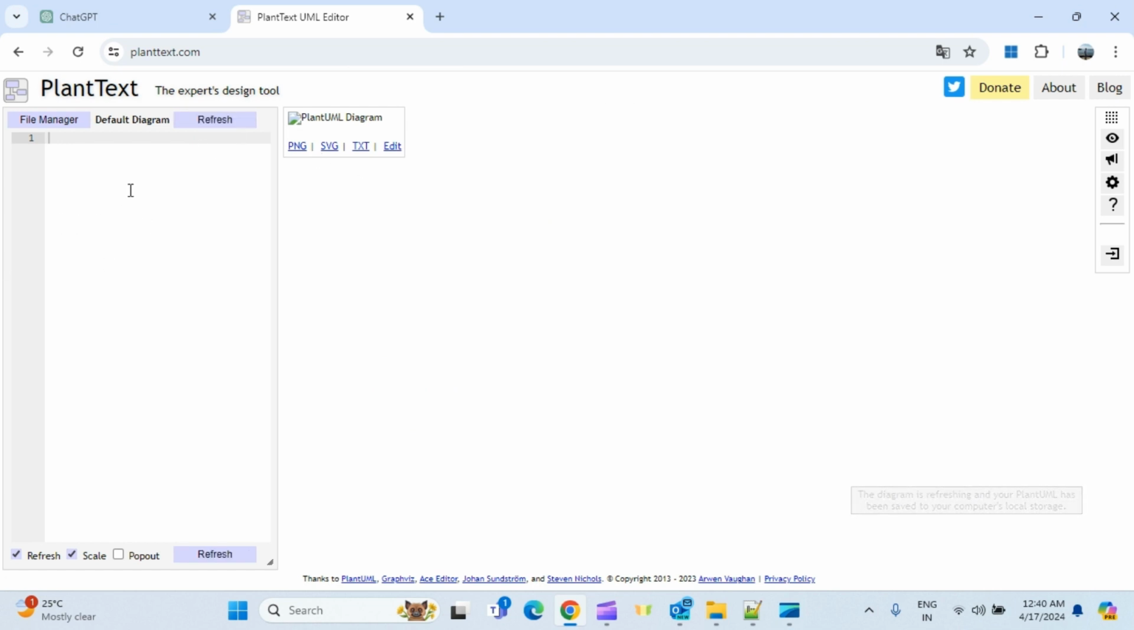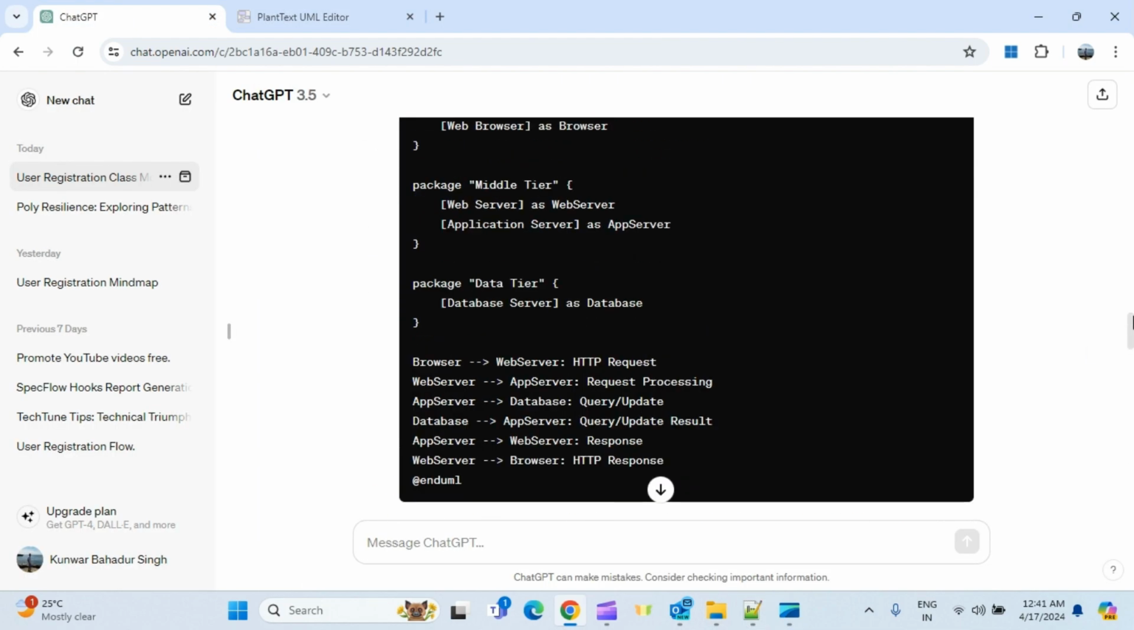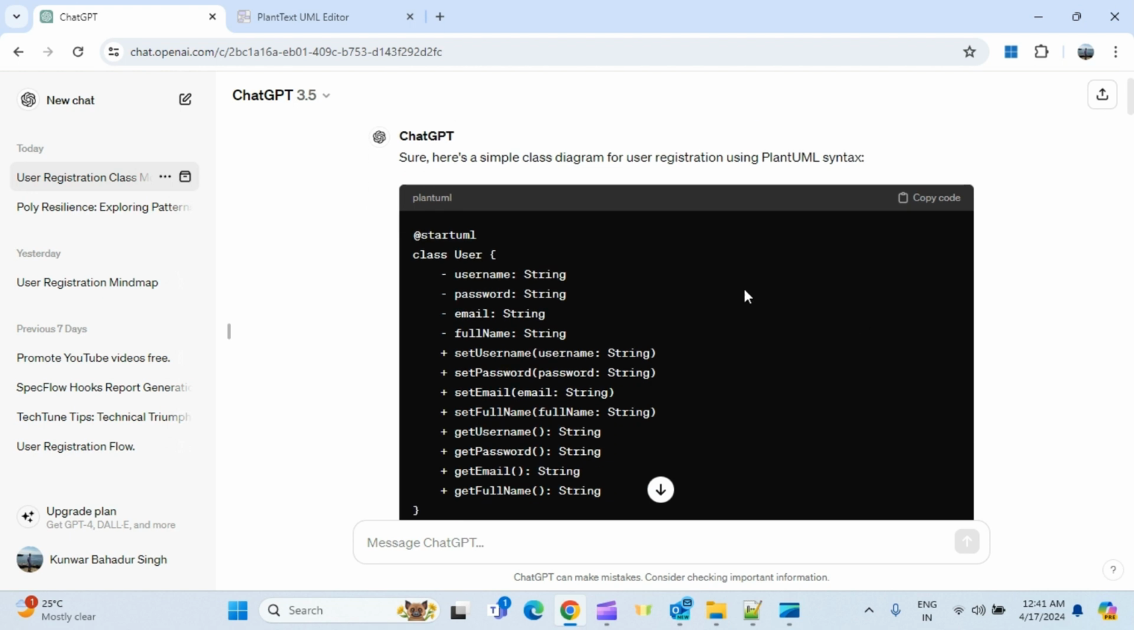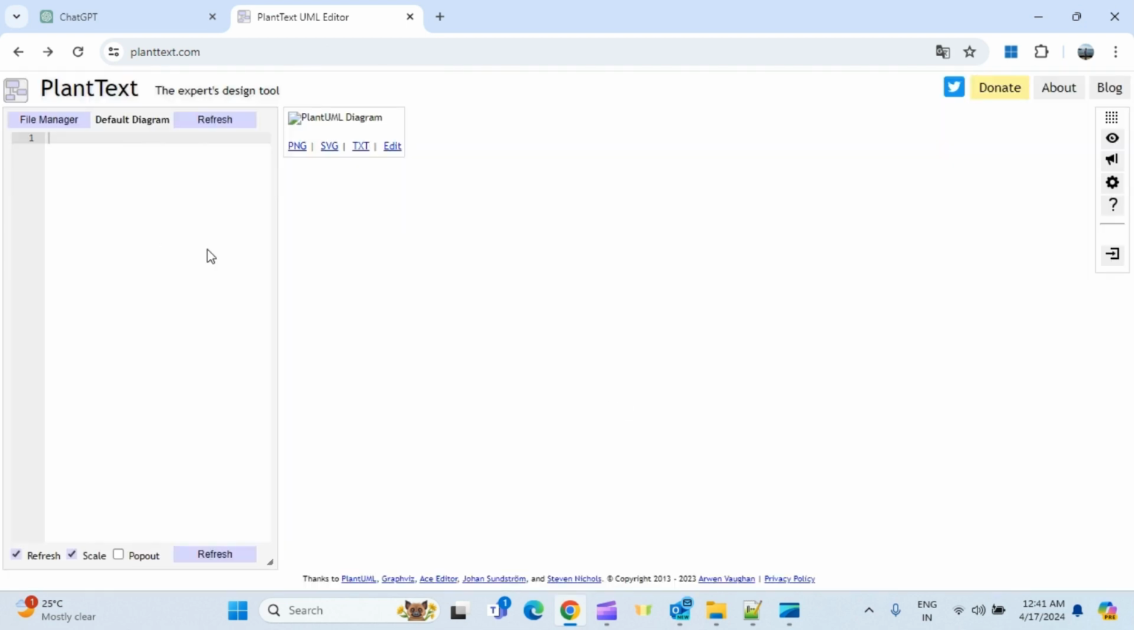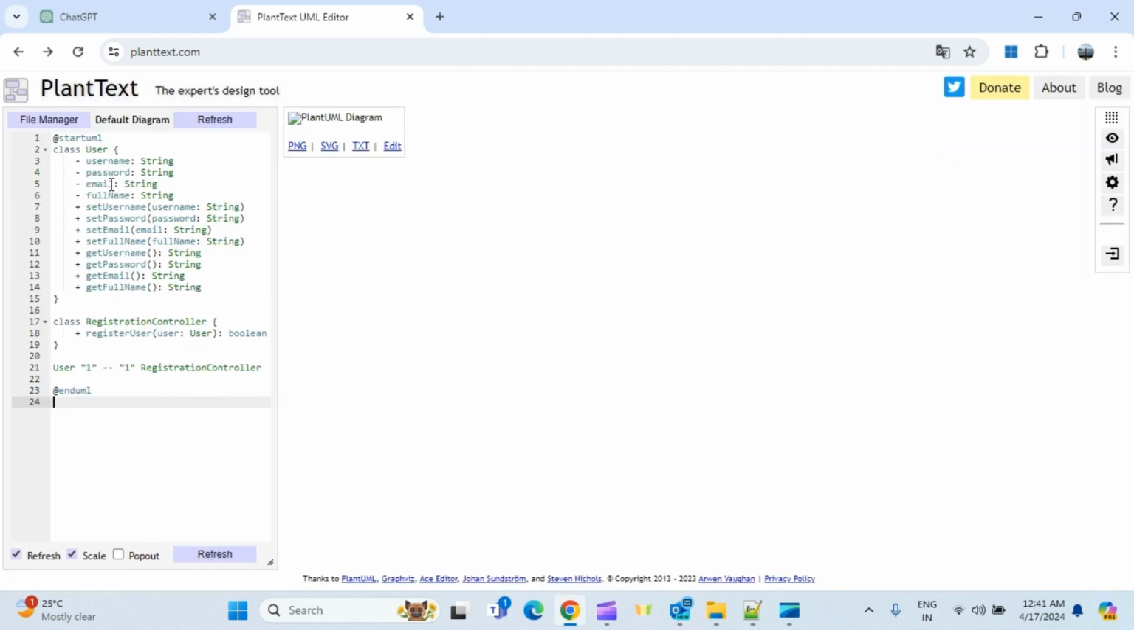Whatever diagram as code we have generated using ChatGPT, we need to copy it and paste it here. I can copy directly from ChatGPT, or I can copy from my text file as well. I will copy from here one by one and paste it there. This first diagram is the class diagram. So I will copy whatever diagram as code ChatGPT has suggested, go there, and paste it.